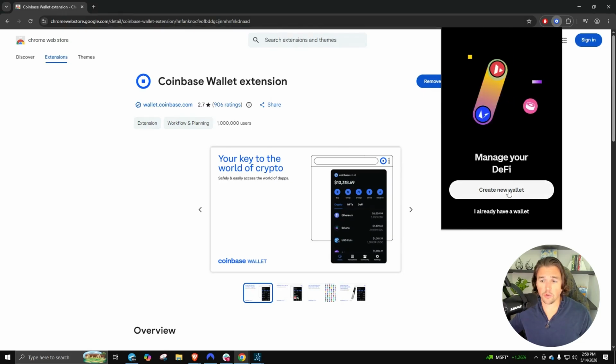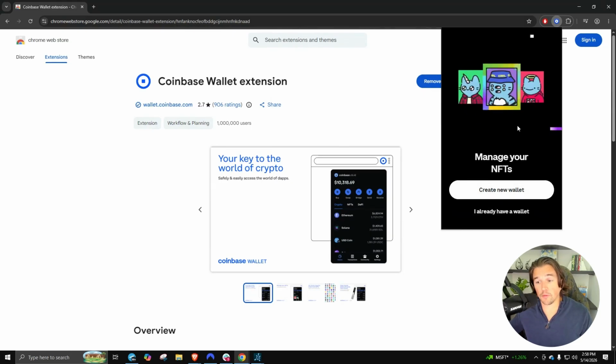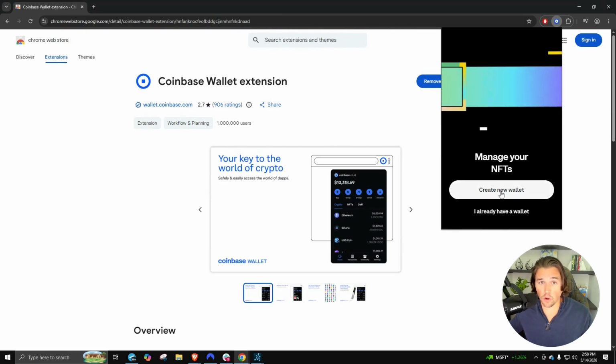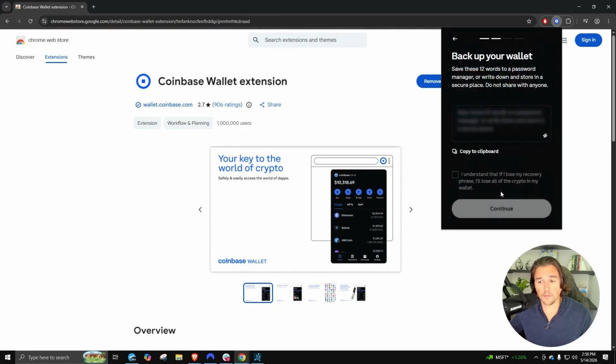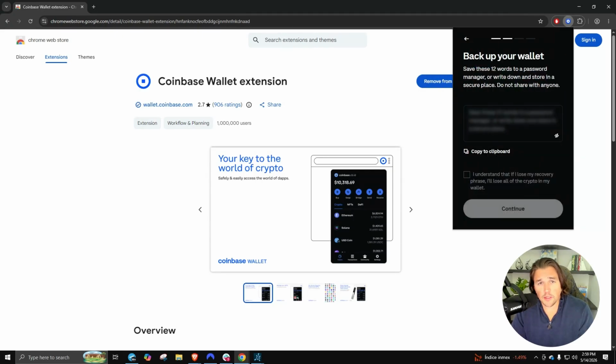Now you can create a new wallet or you might already have a wallet. Let's assume you don't have a wallet. We're going to click on create new wallet. Here's where you're going to want to be very careful. Take down your 12-word recovery phrase. Lock this somewhere safely because if you lose this, you might lose access to your account. This phrase is your wallet. If you lose it, Coinbase cannot recover it for you. Then go ahead and just click this box and continue to confirm your new wallet.